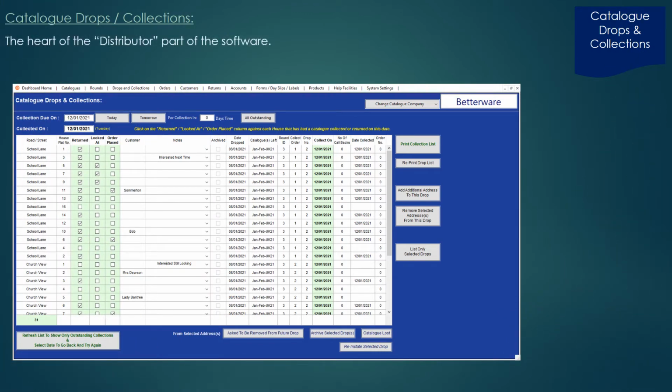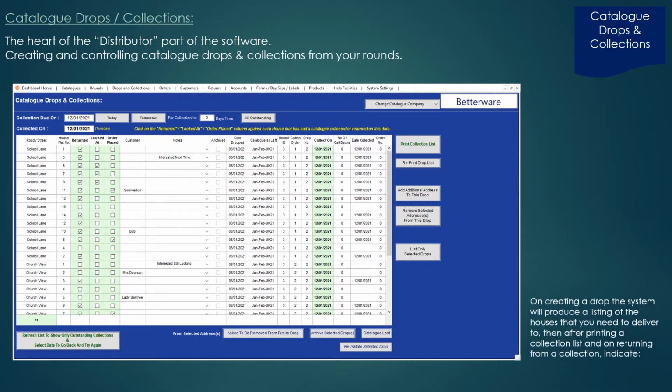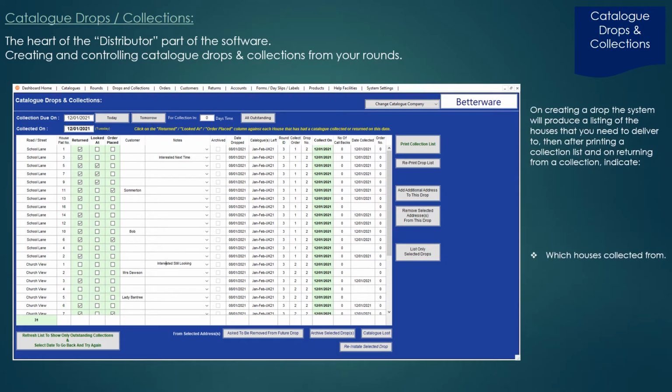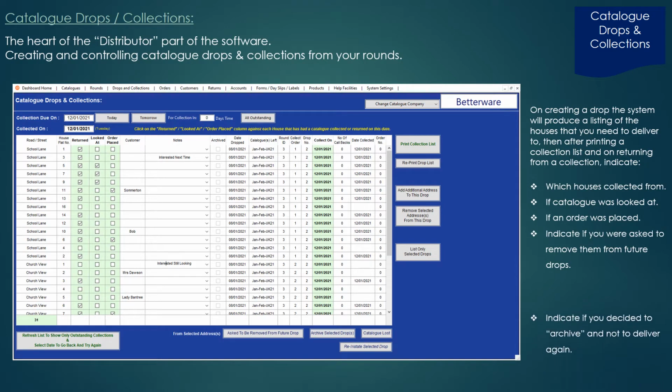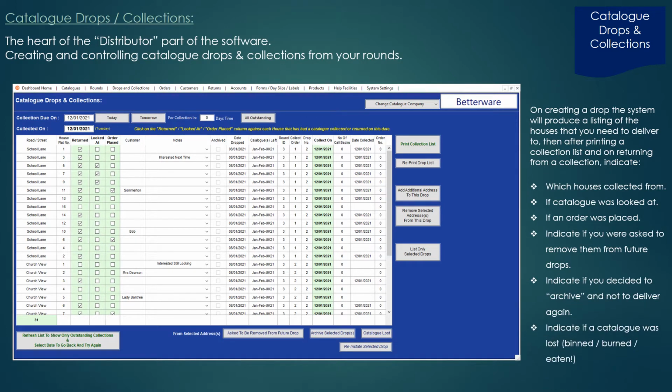Catalogue drops and collections. This is the heart of the distributor part of the software, where we create and control catalogue drops and collections from your rounds. This screen will show you which houses you've collected from, if a catalogue was looked at, if an order was placed, to indicate if you were asked to remove them from future drops, to indicate if you decided to archive and not drop to them again, to indicate if a catalogue was lost, binned, burned or eaten, or whatever excuse they give you for not returning the catalogue. By not indicating anything to the catalogue, the system will know that you're going to try and retrieve it at a later date.